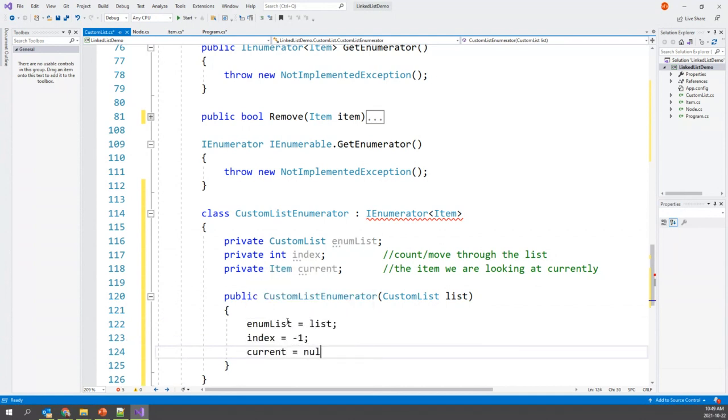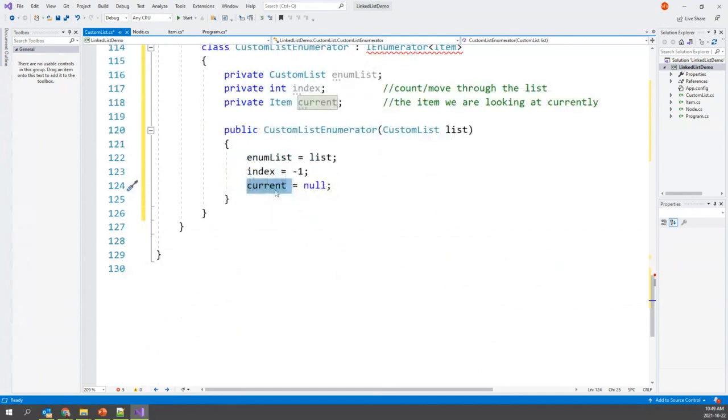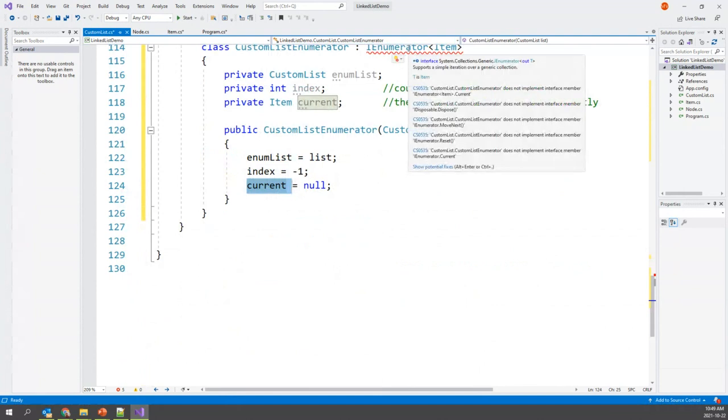And set current to null because before we start moving through the list, the current element is nothing. Now the next thing that we need, you can see what we need here by mousing over. It'll tell us what we're missing from the interface. We need that public property to return the current element, both type safe and generic.